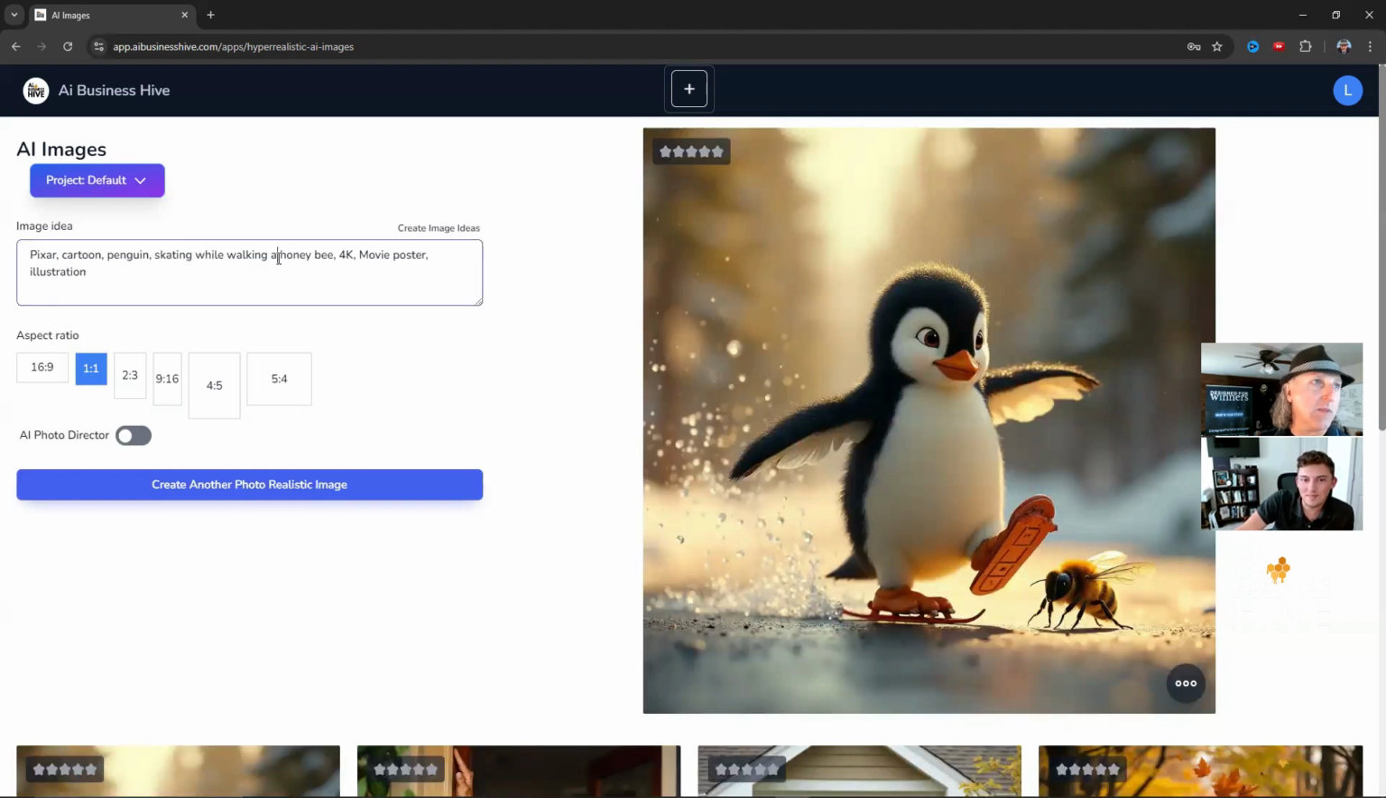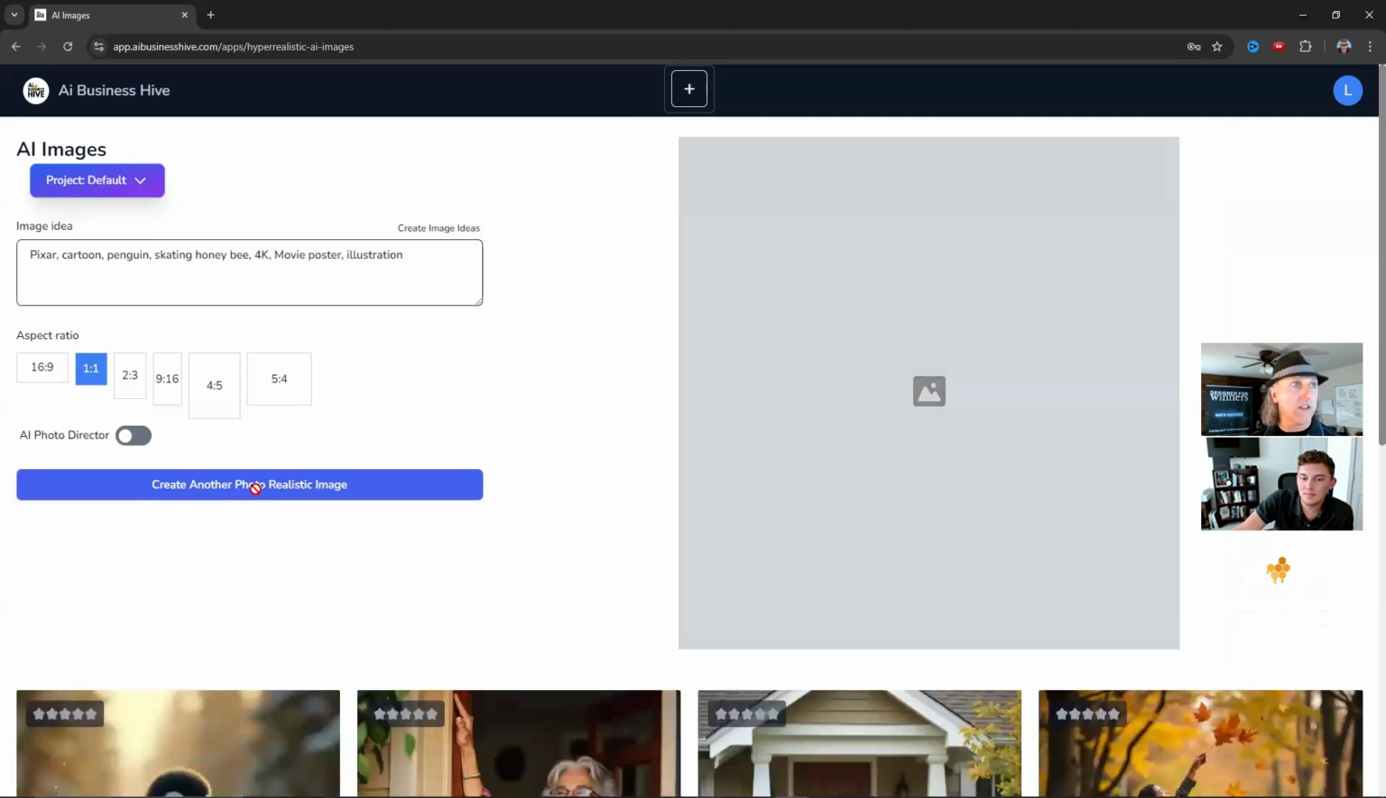Maybe we'll just do a honeybee. How about a skating honeybee? We'll try it again. Again, it's free to use as many as you want. That's the benefit of it. You pay one time monthly and you can use as many as you want. If you don't like what's there, adjust your image prompt and then hit it again.